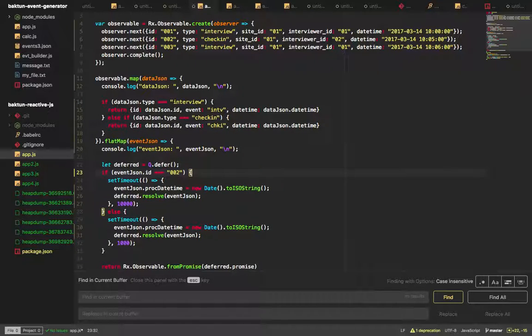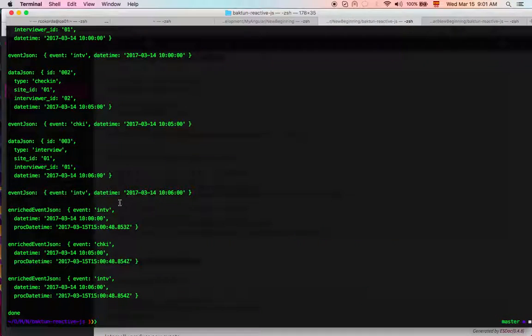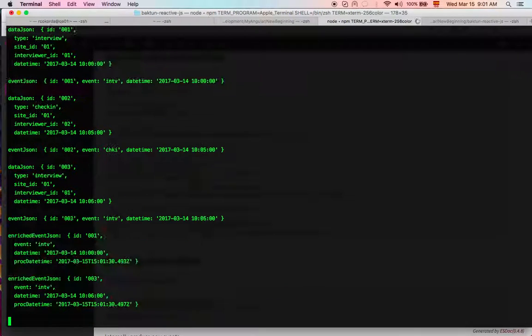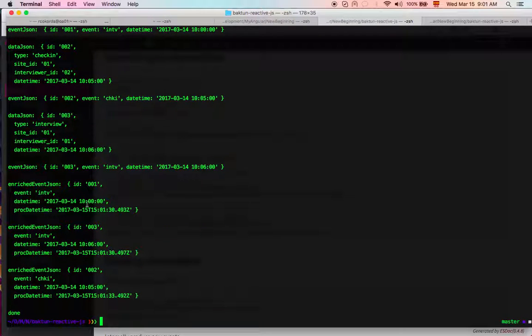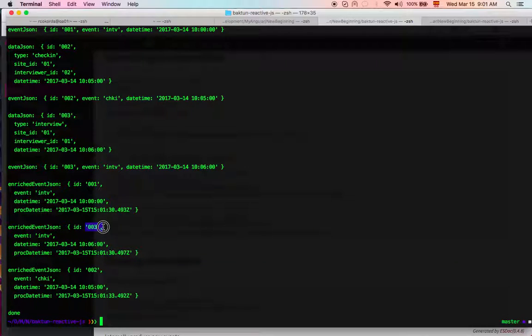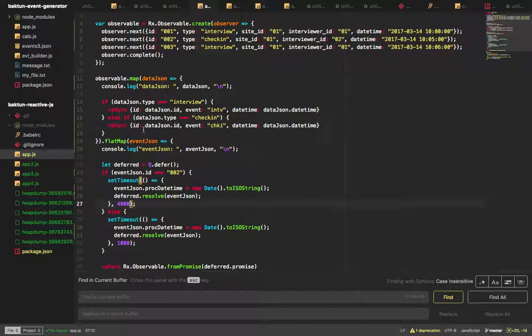Now you will see the problem if I use flatMap instead of concatMap. Yep, you saw that. Even number 3 is processed before even number 2. That's not what we want. So that's why we use concatMap.